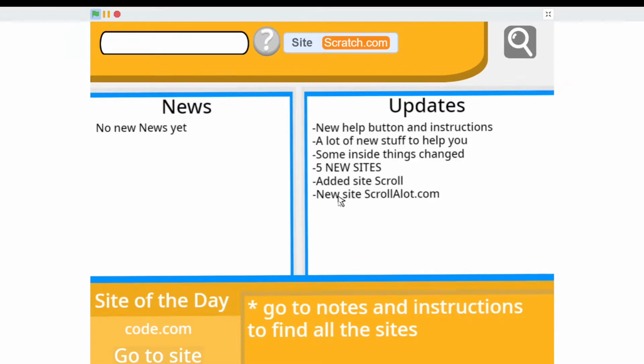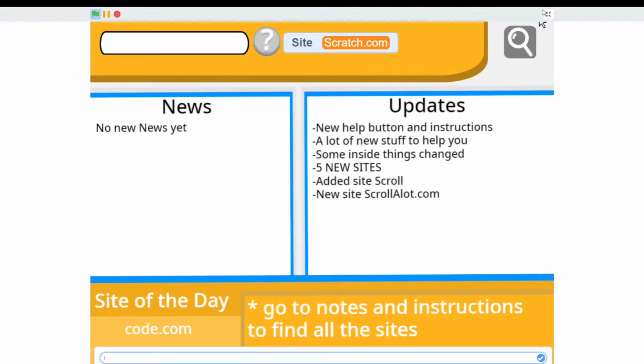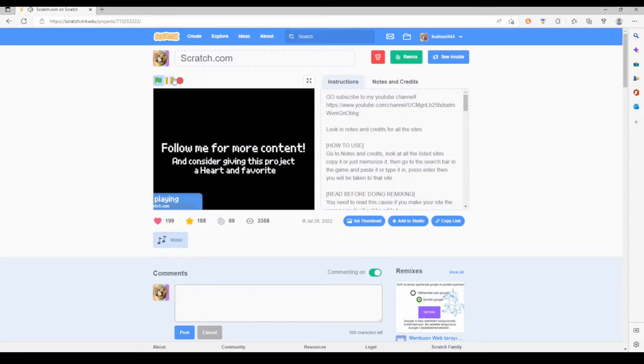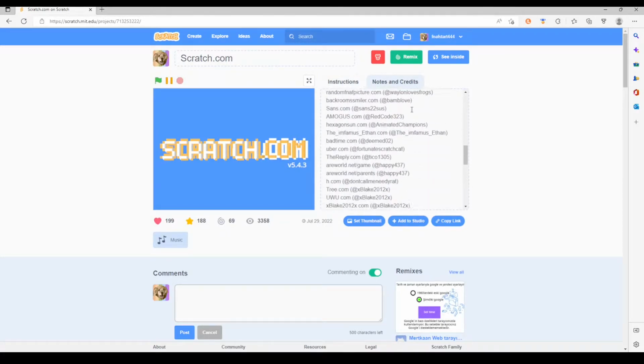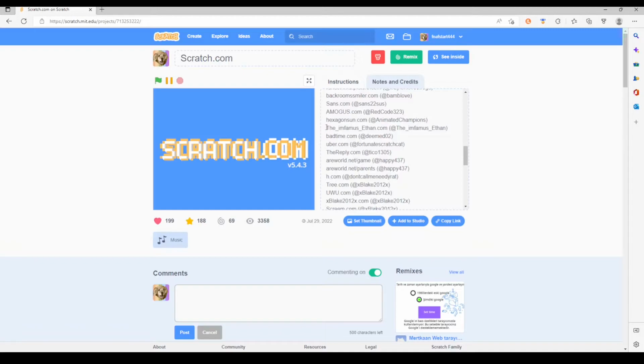Also, I will have news here and updates here. The difference is updates are to the game, news is either to the game but not in the game yet, or just outside, something I'm working on or doing. Now, here is where people are really confused for whatever reason. So, notes and credits. This is where all the sites are stored. So you can take one like this one. It's made by this person.